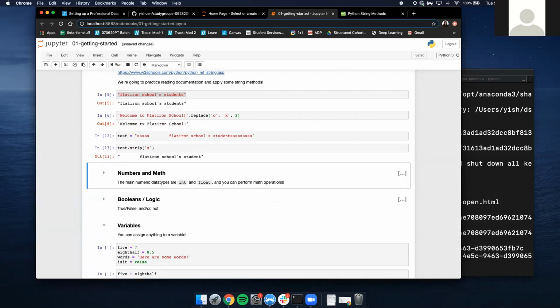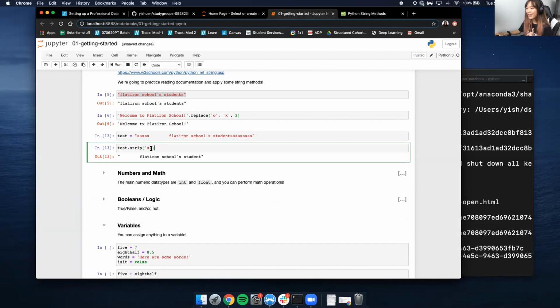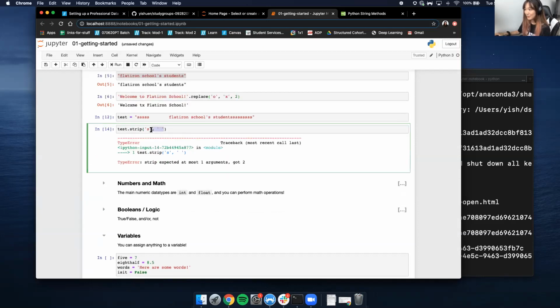And can you strip more than one thing at the same time? Ooh, that's a good question. I actually do not think you can do this because it only takes in one argument at a time. But a really good point to bring up is that you can actually build methods on top of each other. So let's say I have all these S's and then a bunch of random spaces here. I believe you can do this. You can dot strip and then dot strip again. Let's test this out.